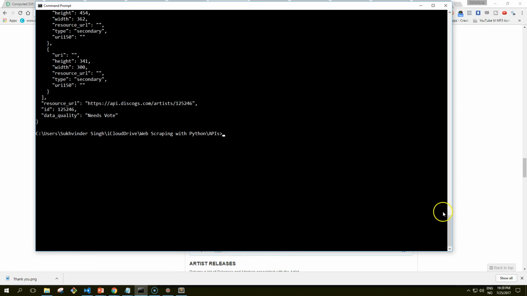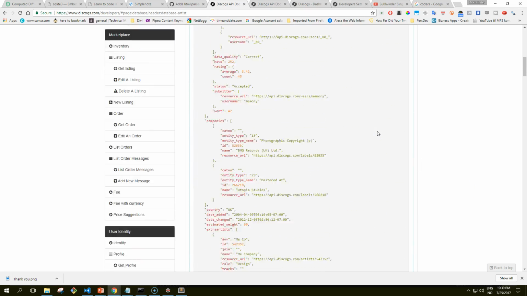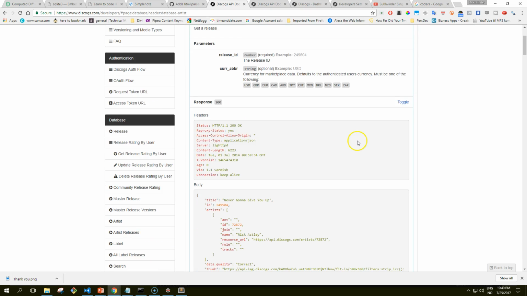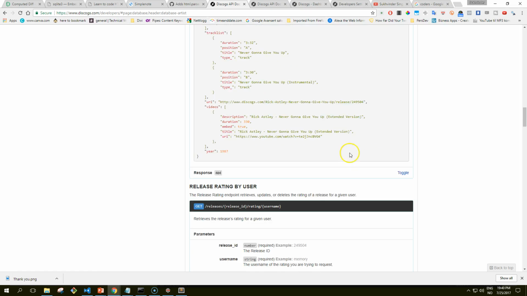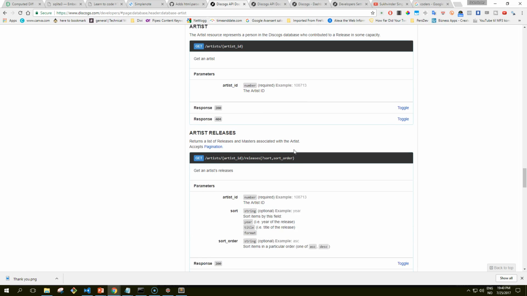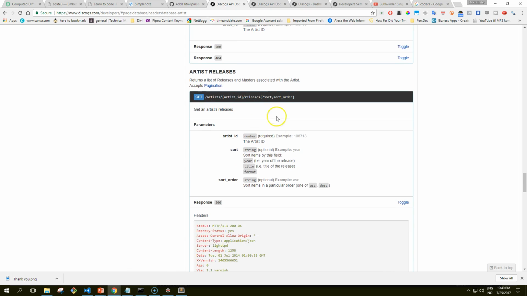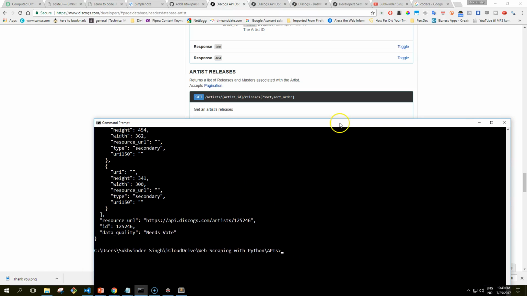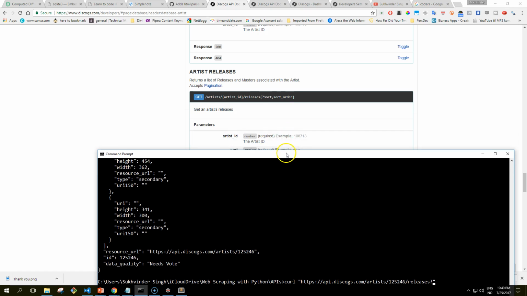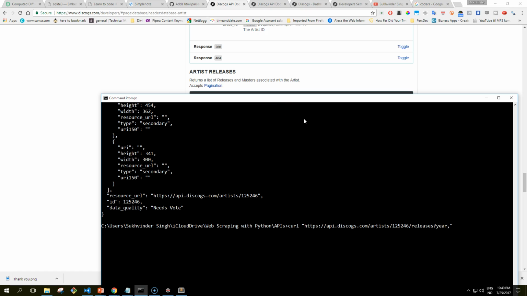And if we wanted to go further, for example, we will look at the releases. The release ID. Yeah, this one. And we would use the same call, but we will use sort. We can sort by year, and we can use ascending.